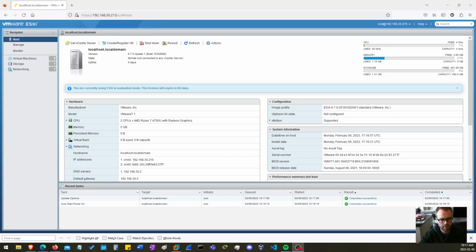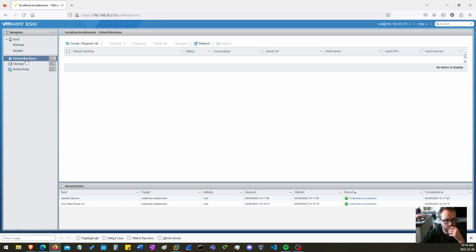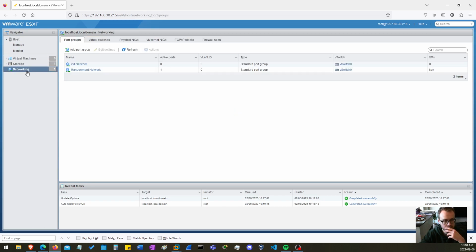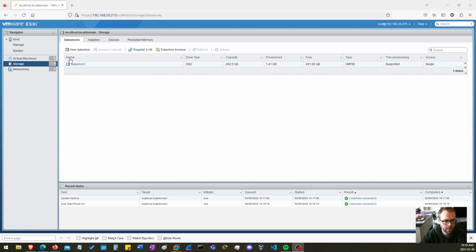Just take a minute to look at the management console itself. You can see the host pertains to the ESXi server itself. You can see the CPU capacity, what's being used, the memory. I allocated 5 gigabytes. And the storage, you can see it was originally 500. It's been partitioned, so it's not quite 500, obviously. There are no virtual machines, and no networking that's been customized.